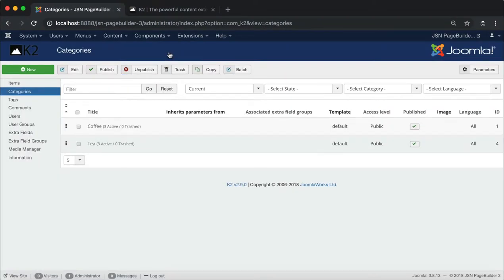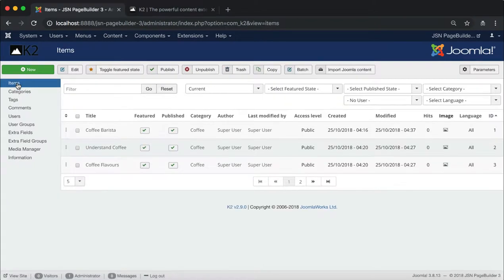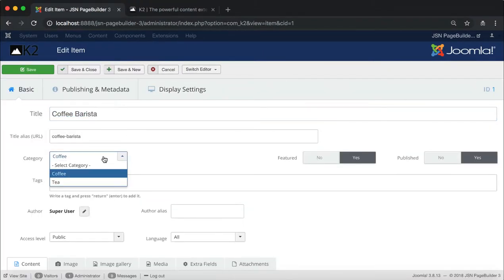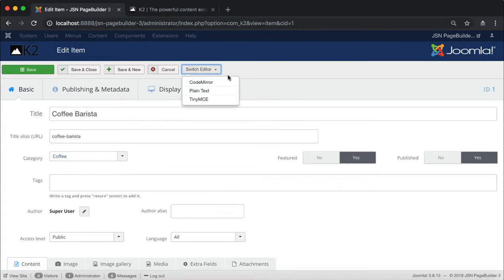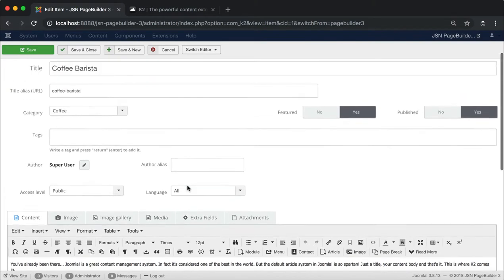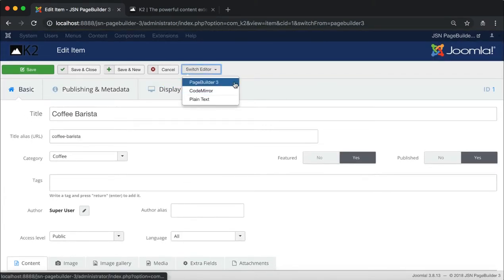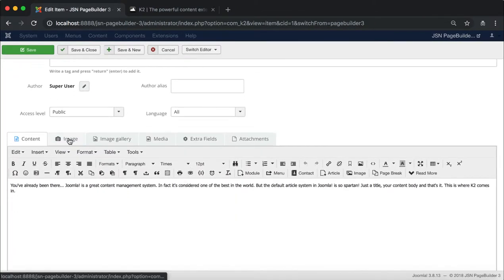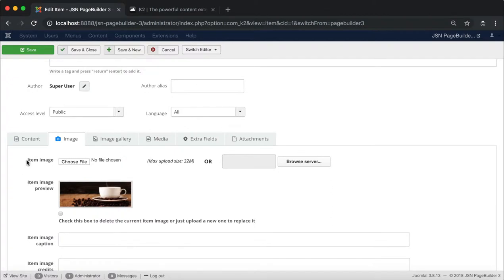Next, go to Items Manager page to create the items. Here are some items created and assigned to the previously created categories. In the item editor, we need to enter the title and select the category. Here you can switch the editor to PageBuilder 3 or other editors like module and article creation. Add the contents to the content tab on the bottom, and then select an image for the item. This image will be shown when we use the K2 item element on the JSN PageBuilder 3 extension.